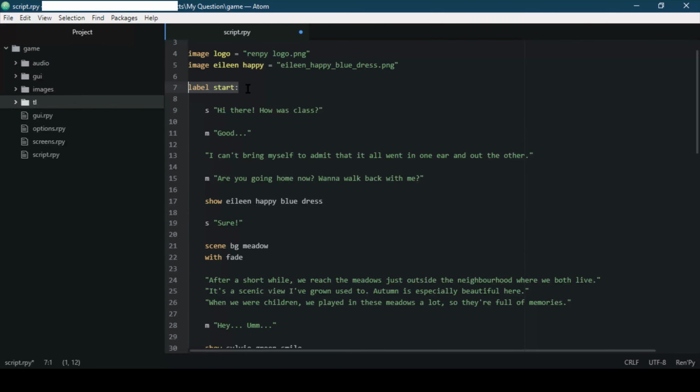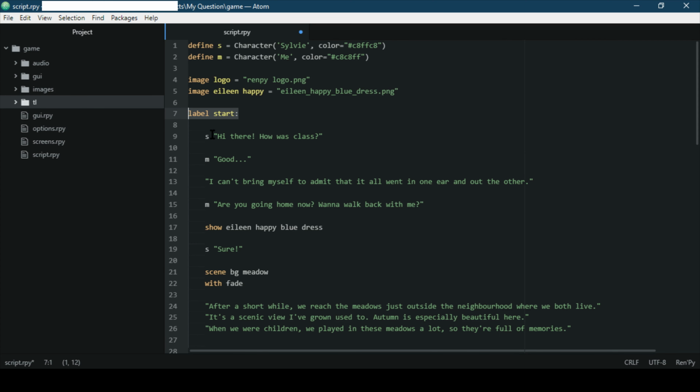Now, in Python, this start statement would be similar to your main method. This is when any player starts the program, opens the executable, and they would click start or whatever the button is to play for a game. It would go to this label to begin with. So in this label, we're using Sylvie and me, so the screen will actually display Sylvie: "Hi there, how was class?" And then me: "Good."